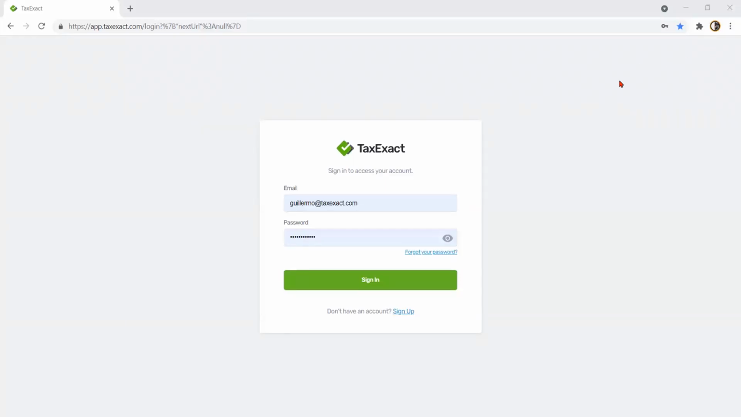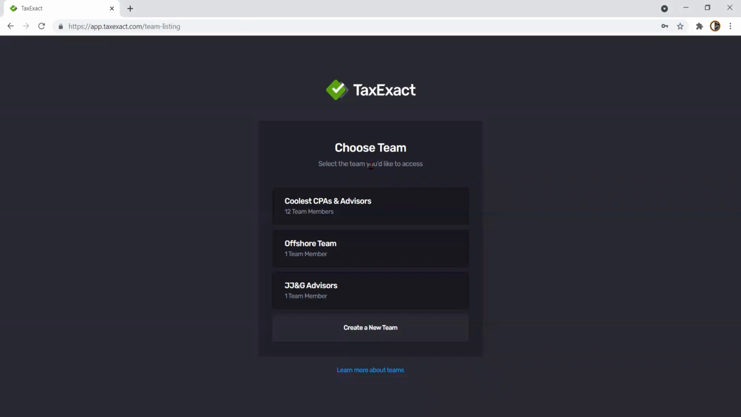In this how-to video, we're going to learn the process of creating and managing a team in TaxExact. So the first step, when logging into TaxExact, you will notice that you will get prompted to choose a team. At this stage in the process, you can also go ahead and choose the option to create a new team.